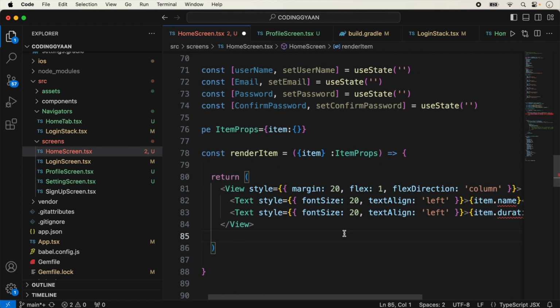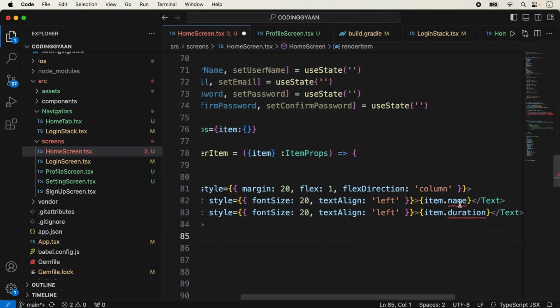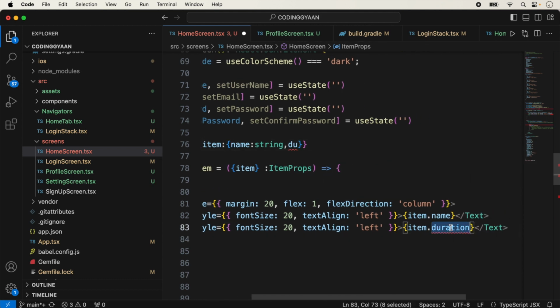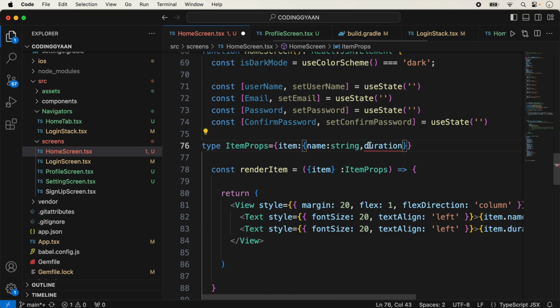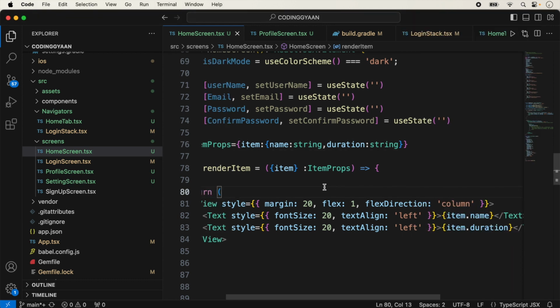Yeah, so we can declare the item as an object type and we can use the item like this. But we are facing an error here because the type we have declared here is object. We need to declare the item we are using, the name as a string and the duration also as a string type. So we need to declare the type of each item. Now save it and check the results. So now the list is working the same as we were using previously.